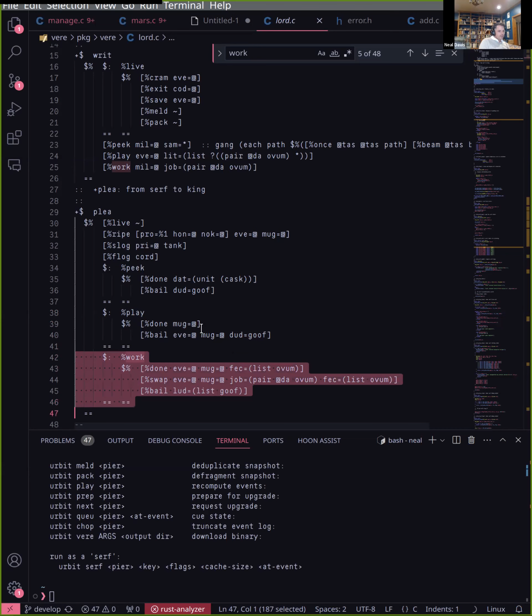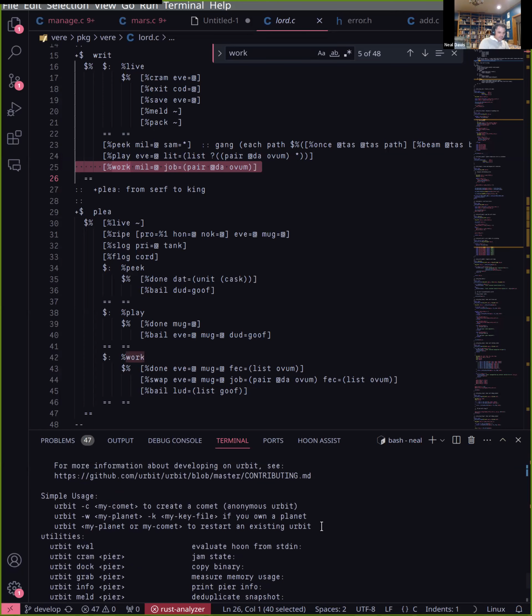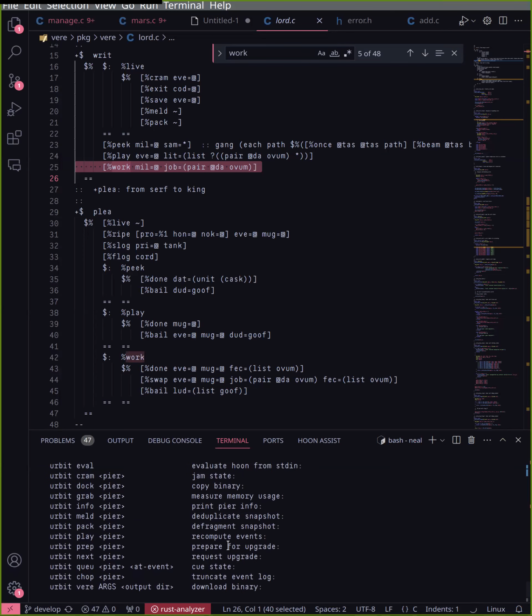Okay, so my notes for work are that work is a response to an injected ovum event. So I guess work is that we're manually injecting an event, which I guess we can do. You do it through con.c. Okay, so work is related to the con.c stuff that lick and con both tie into.